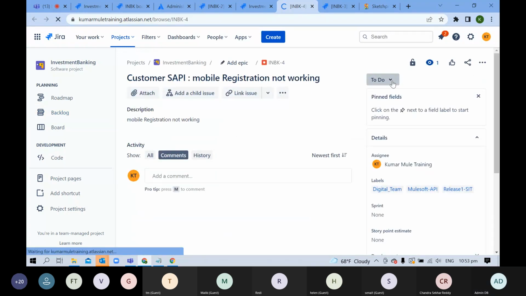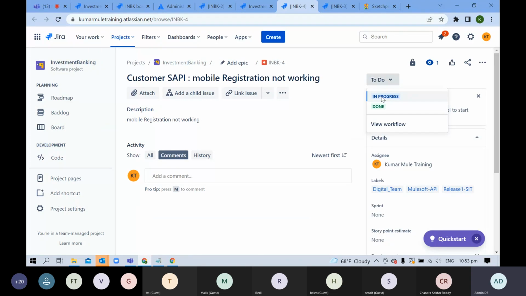So here we actually need to add multiple steps. For a bug it should be first analysis, then in progress, then testing, then done. Like this we should have 4 steps. Is it clear? Yes, thank you.